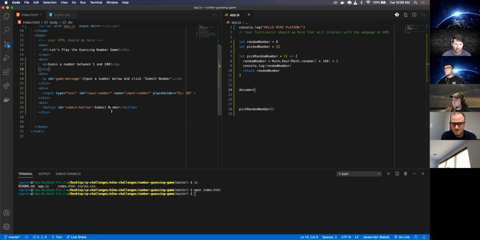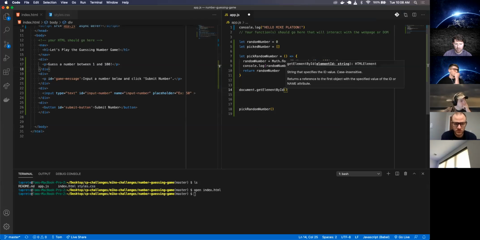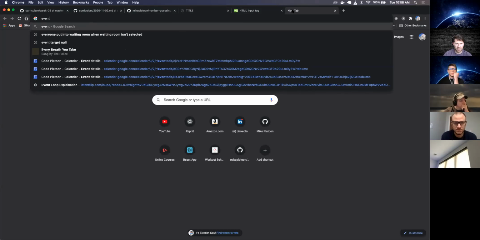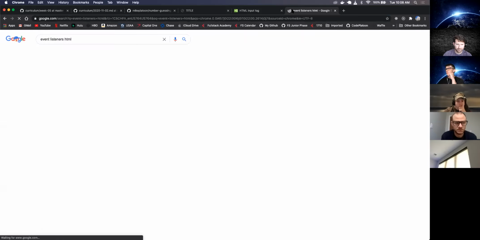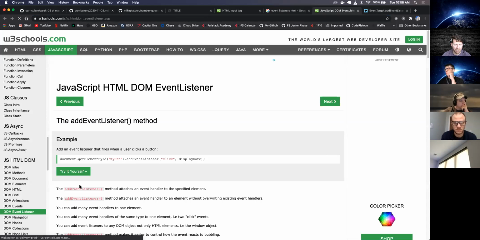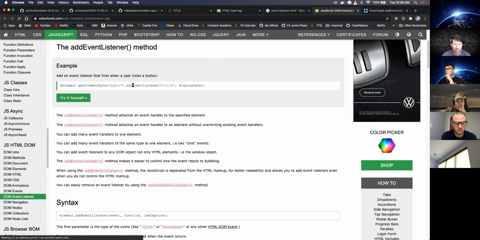So when I click this submit button, I can do document.getElementById and grab the submit button. And I can add what is called an event listener. Event listeners HTML. We got W3Schools, we have MDN. So here, add an event listener. I can do document.getElementById, addEventListener, and I can say what type of listener I want to add.